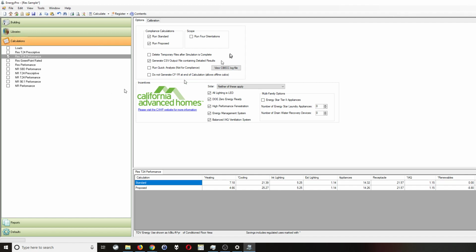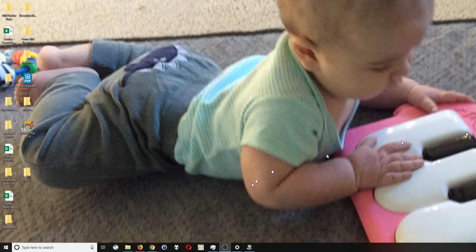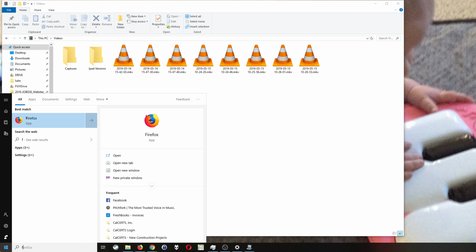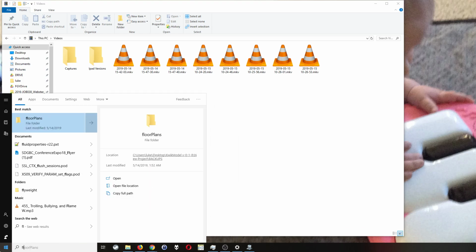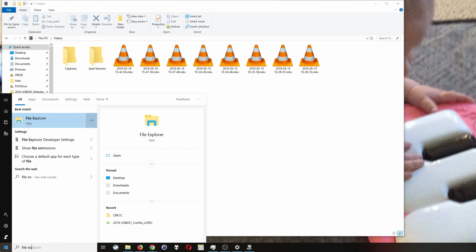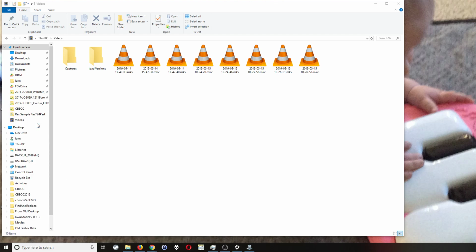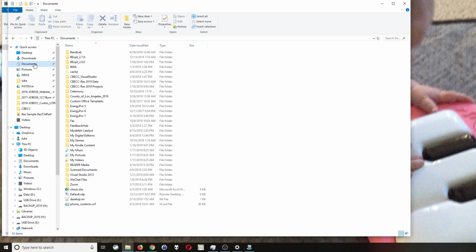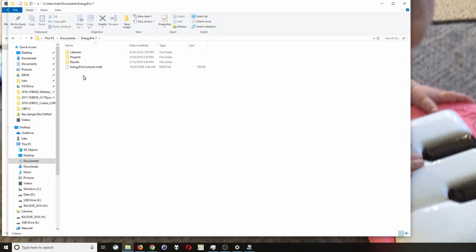Okay, so we've run the compliance model, and now we're going to go find where those files are. So I'm going to go to File Explorer here. I actually already have a window open, but I'm just going to open up a new File Explorer window. And I'm going to go to my documents, which is generally speaking where the EnergyPro software will include the sample projects and default the results.